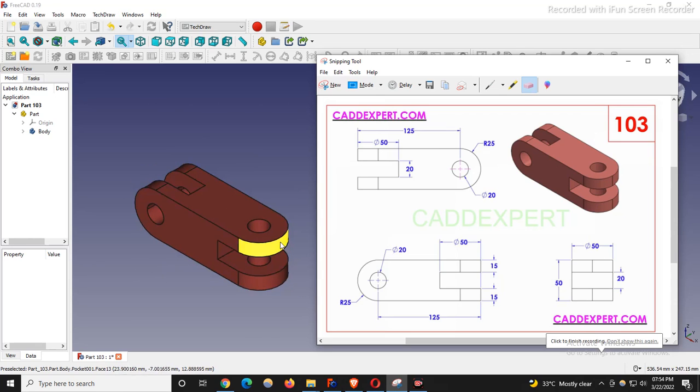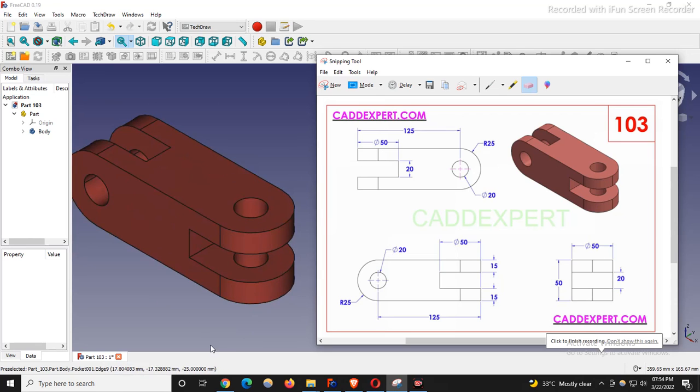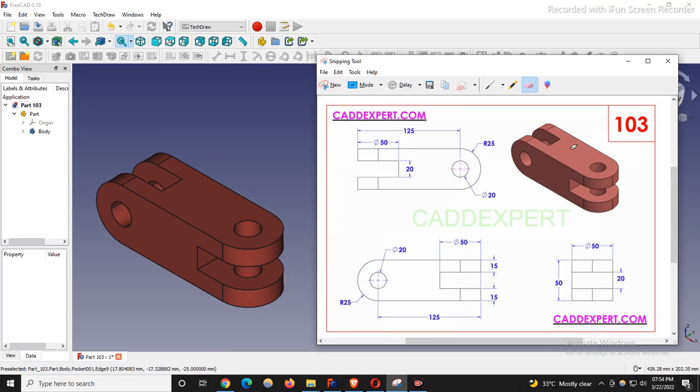Welcome to the FreeCAD drawing tutorial. In this tutorial we will make a drawing of a very basic part, which is Part 103. We have already seen the modeling procedure of this part, and the video is uploaded on my channel, so you can go and check out the video FreeCAD Part Modeling Tutorial 03. This will be a very basic tutorial for FreeCAD drawing, and we will just become aware of the placing of views, dimensioning techniques, etc.